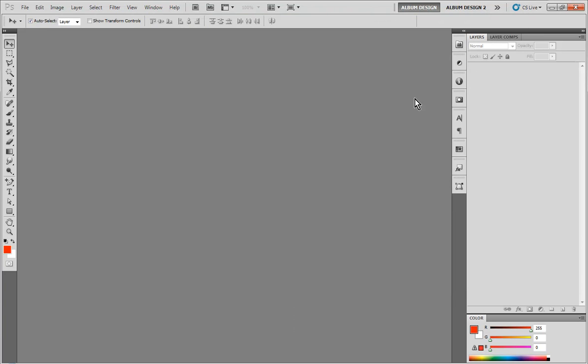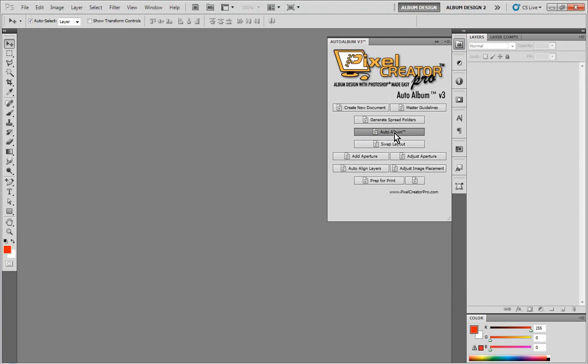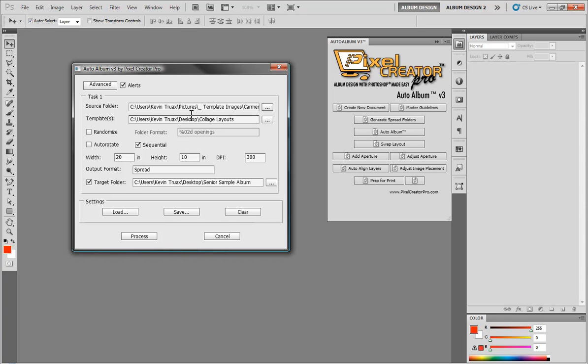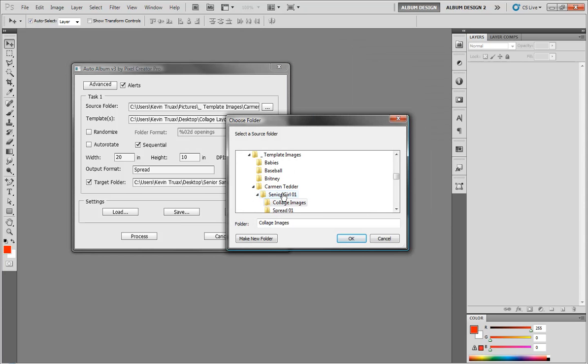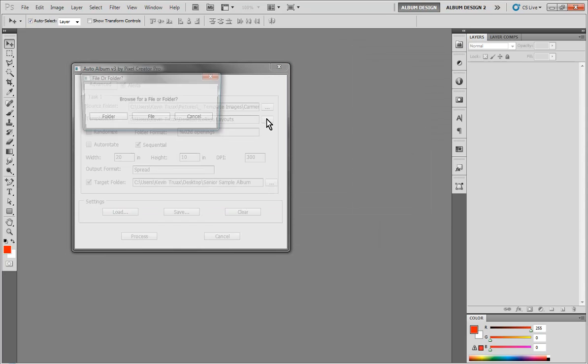So you'll be able to utilize all of those templates with Auto Album as well. So let's go ahead and produce the album. So what we're going to do here is come back into Auto Album, and we're going to go ahead and choose our source folder of images, and we're going to choose our template folder.